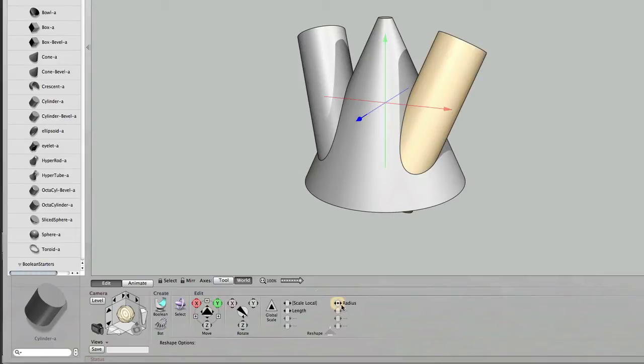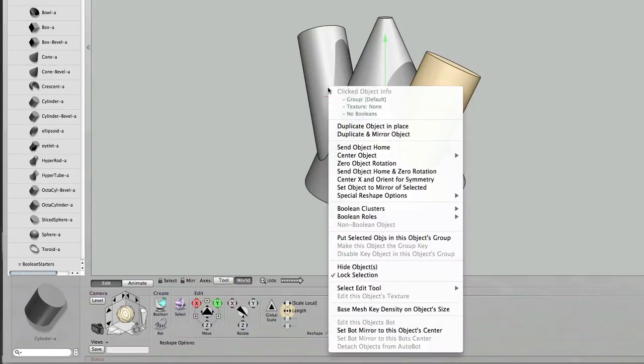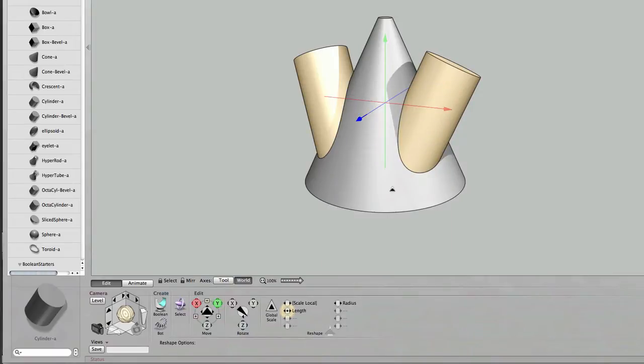Another thing to keep in mind while you're modeling, so let's say you were playing with this. Now we don't have an actual live mirror mode where things automatically adjust on both sides, but after you've made some adjustments, you can simply right-click on the mirrored object over there on either side, on the left in this case, and choose this set object to mirror of selected. And that will resync them, if you will, resync the left and right side objects.